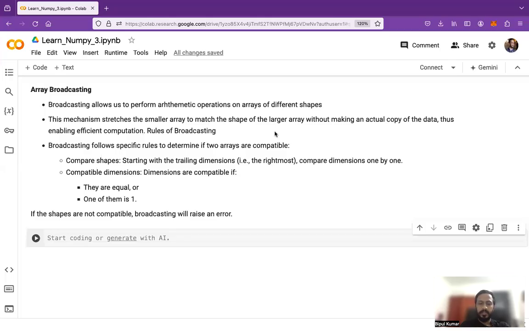All right, hi. So here we'll try to learn how array broadcasting actually works and why it is actually required. What is array broadcasting, and how can we do it using NumPy?